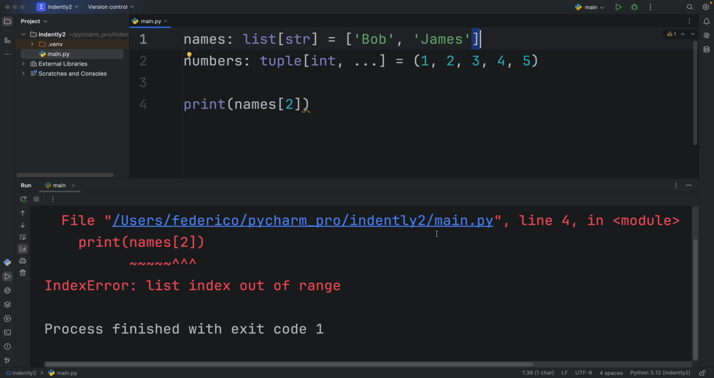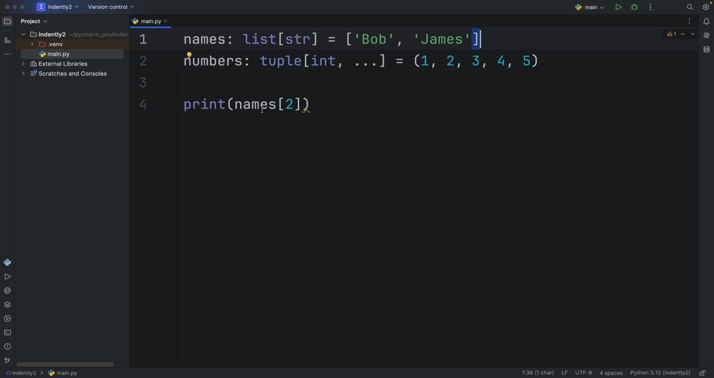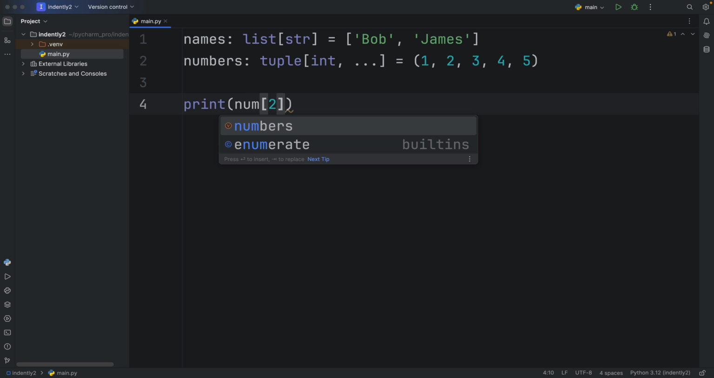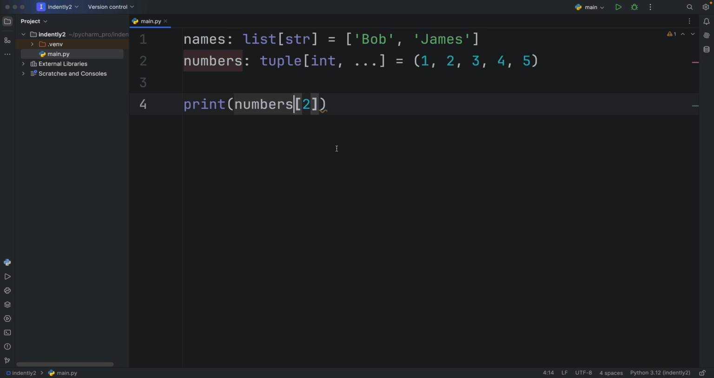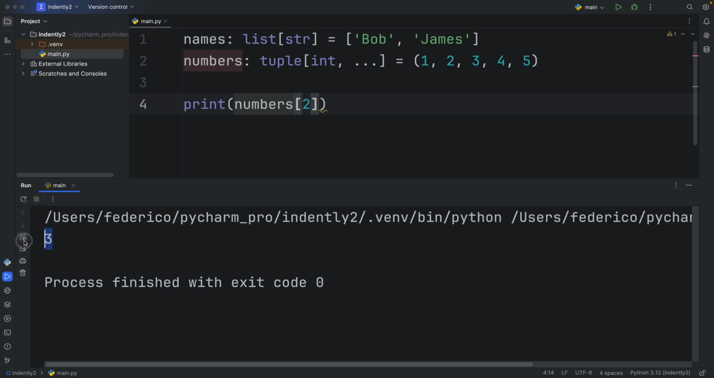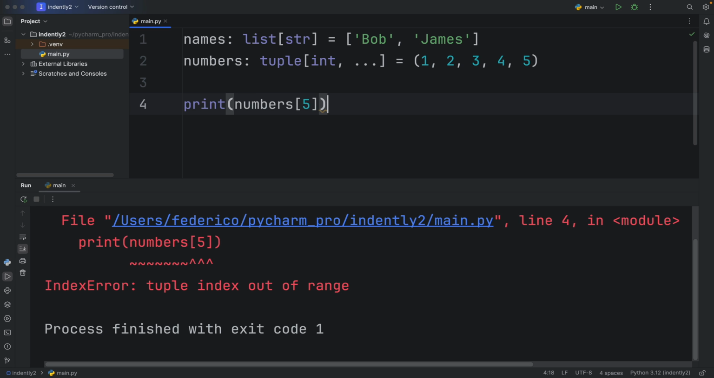And that's why we will get this index error. And the same thing applies to tuples. So if we go to numbers and we grab whatever's at the index of 2, we're going to get 3 back because 3 is at the index of 2. But if we go outside of this, if we type in 5, for example, we're not going to get anything back because this only goes up to the index of 4.